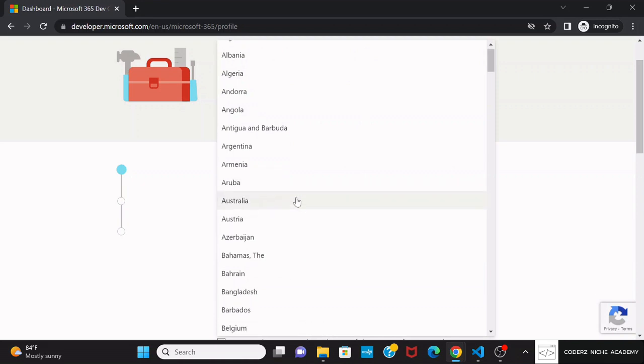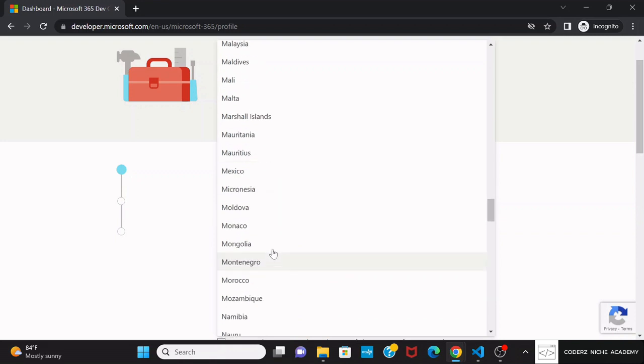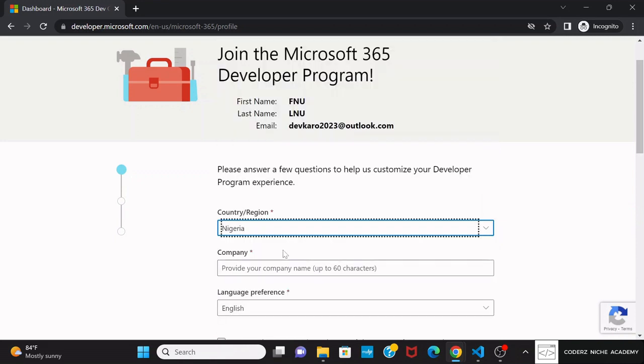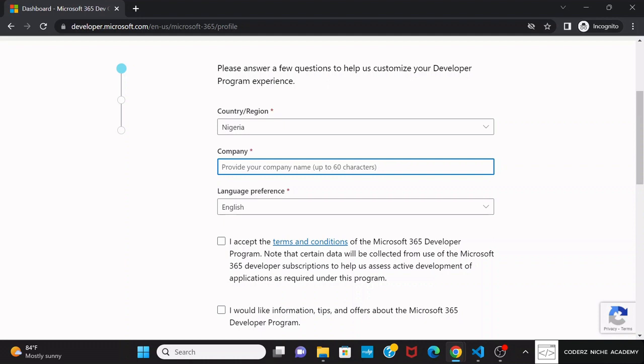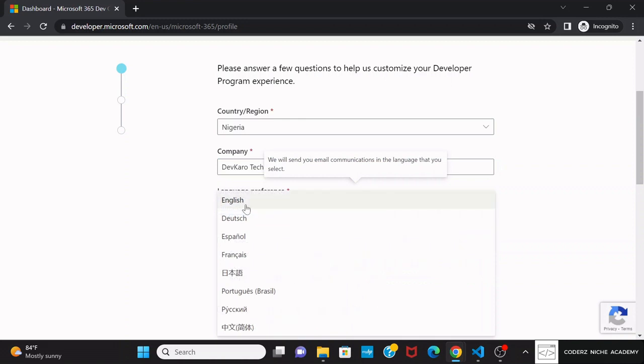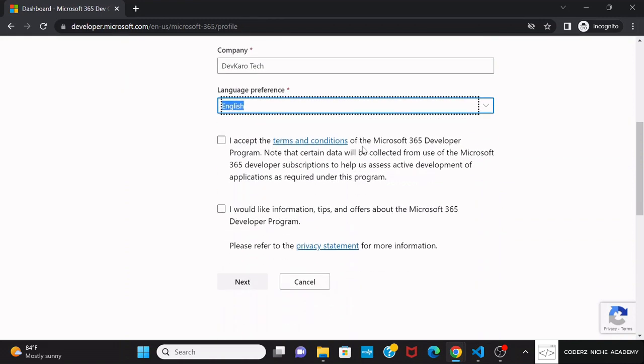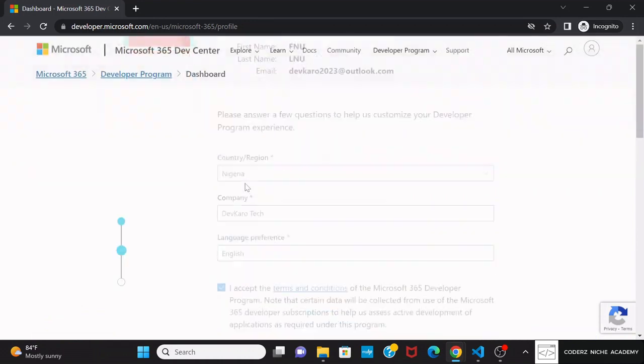So you select your region. We're actually in Nigeria, so we'll select Nigeria. If you have a company, you can name your company. You can actually name your company with your own name or your email. So let's say Dev Caro Tech, whatever you want to call that. Preferred language is English. Accept the terms and conditions of Microsoft. You accept the Microsoft 365 developer program. I would like information, tips, and offers about Microsoft. So you just select that. Also, if you want to get some tips about that, and next.